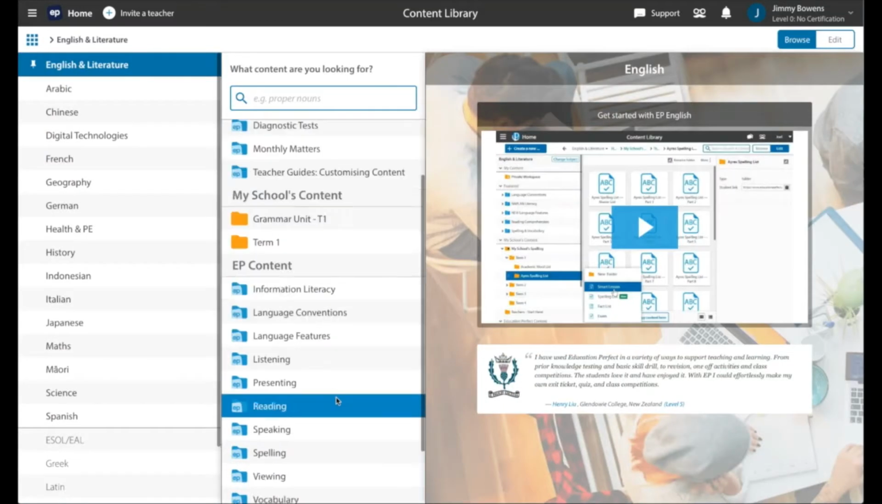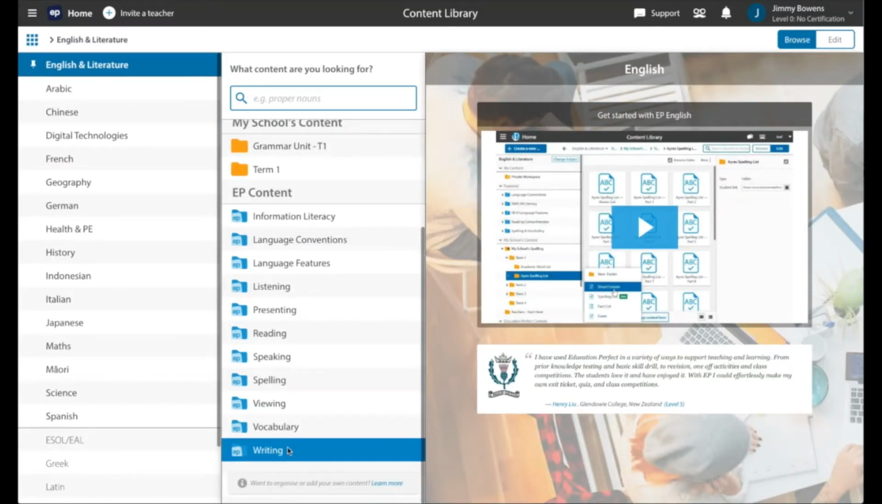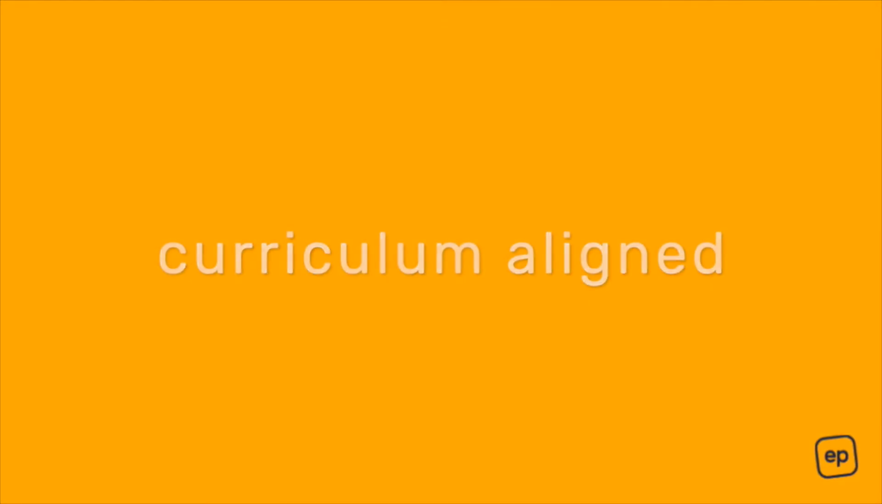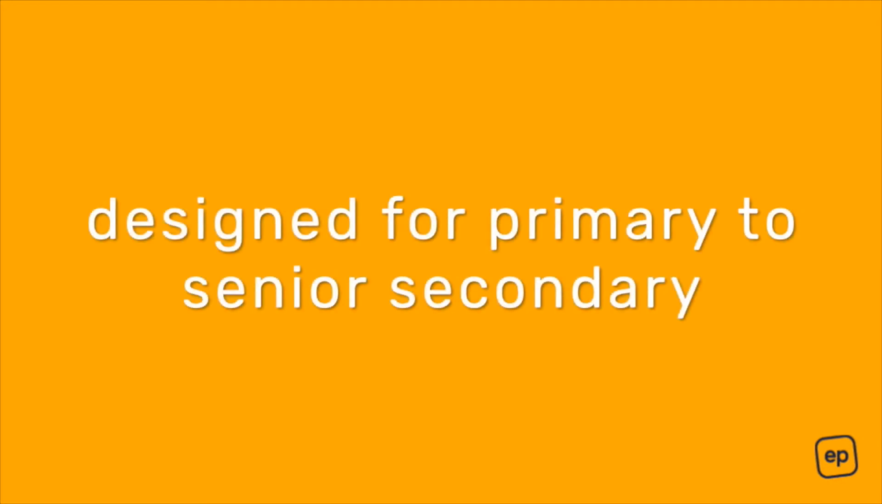EP English aims to foster a love of literature, media and communication through thought-provoking curriculum-aligned content designed for modern teaching and learning workflows. The content is suitable for students from upper primary to senior levels.